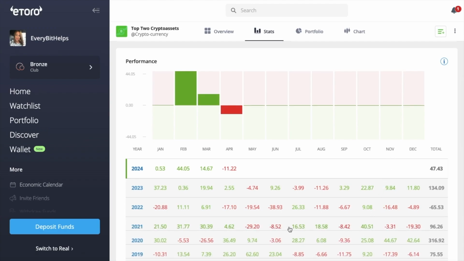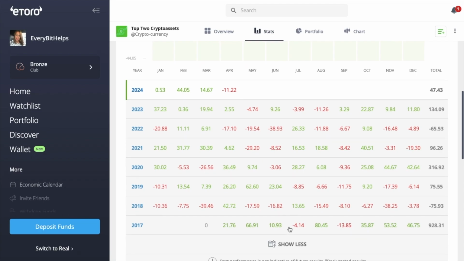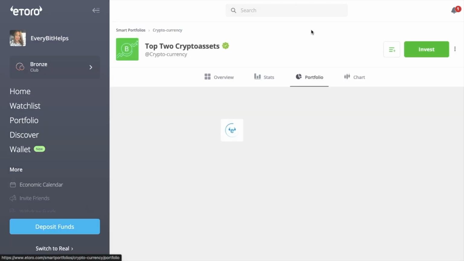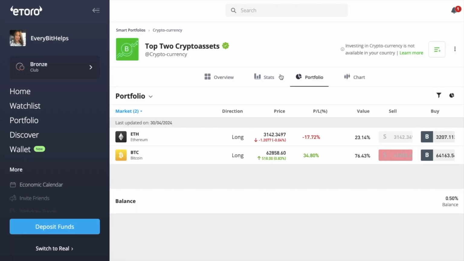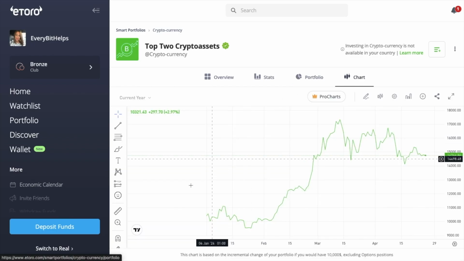And you'll find that if this is a newish portfolio, some will appear with stars beside the numbers, and these numbers will then be based on back-tested results. Under the Portfolio tab is the current holdings, and you'll have an indication of the current price and P&L. Then finally, under Charts, show some performance over time.